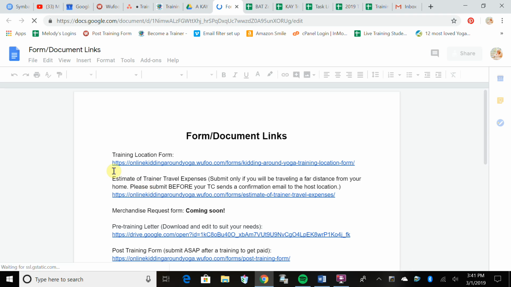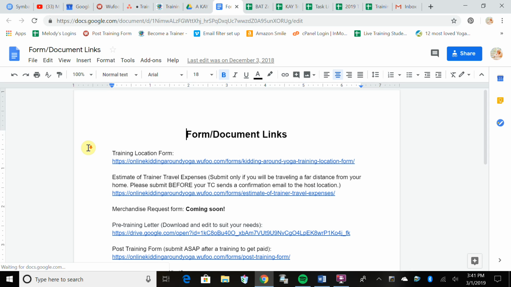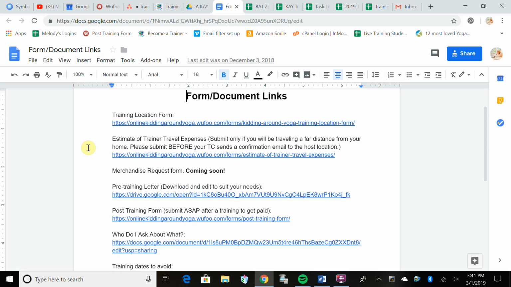So it's got all important stuff that you might need. So your training location form, the estimate of trainer travel expenses. You should be submitting this only if you are traveling, like if you are getting on an airplane or you're traveling further than 30 miles from your house or whatever, you should be filling out the travel expense form.